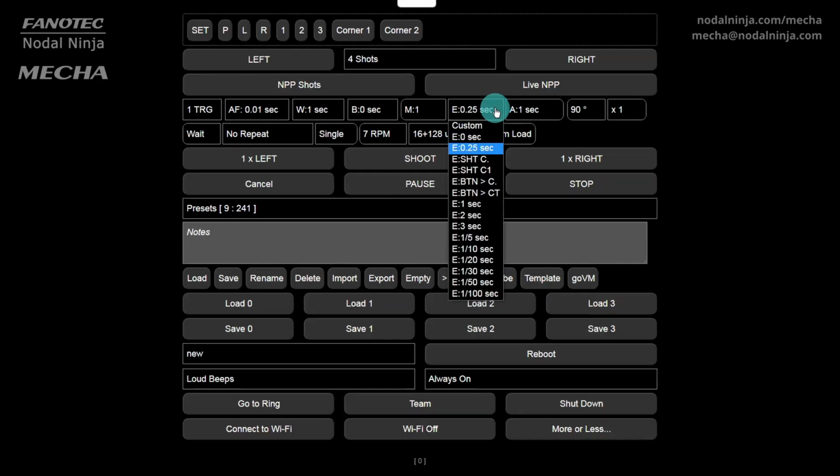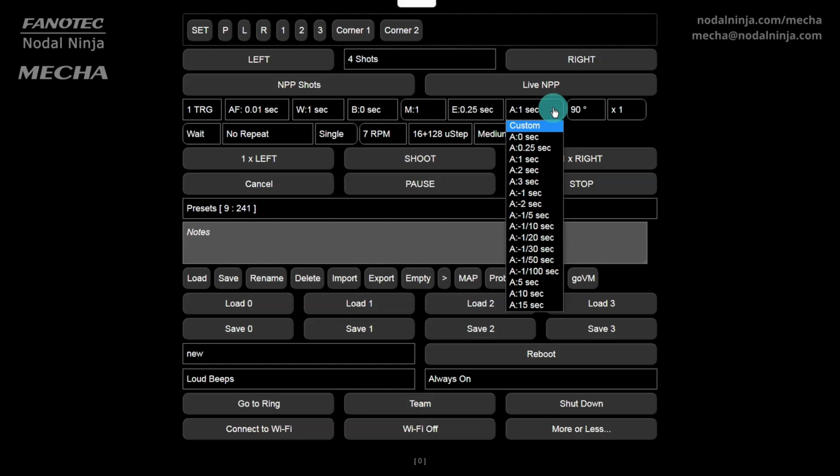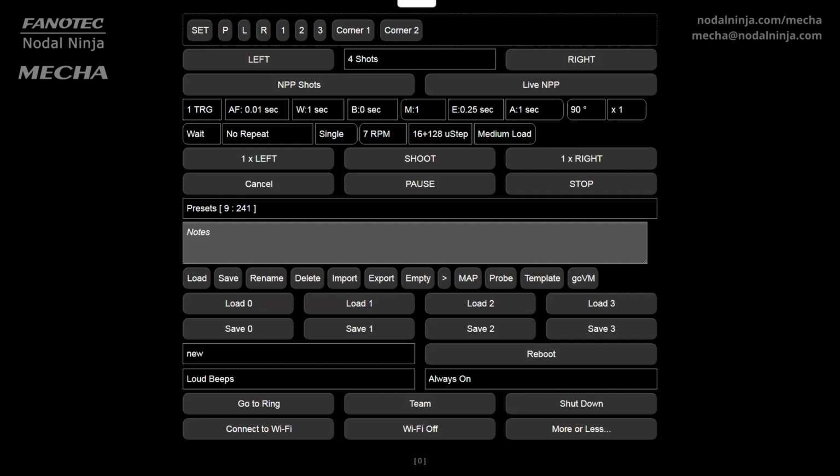Before explaining the button confirmation options, let's take a quick look at the other options. E, specified in seconds, represents the duration of the shutter button signal. Pay attention also to the A setting, as MECHA proceeds to the next position after a period of E plus A seconds. Therefore, the duration of the shutter button signal, E, plus the delay after each trigger sequence, A, should be at least equal to the exposure set on your camera.